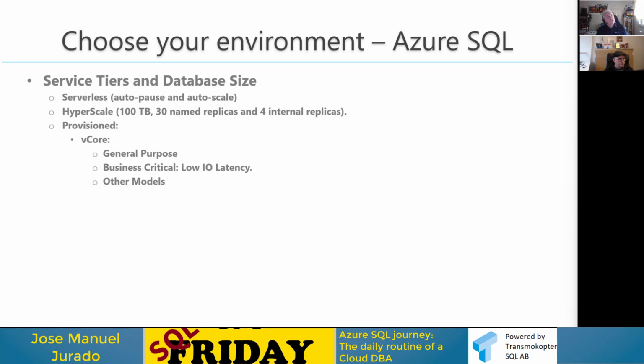Right now, hyperscale we could consider like a medium data warehouse. Why? Because you have 100 terabytes of data. Okay, so it's a huge amount of data. You could bring the data you have here, because behind the scenes, in hyperscale, the storage is something different from what we have on-premises.